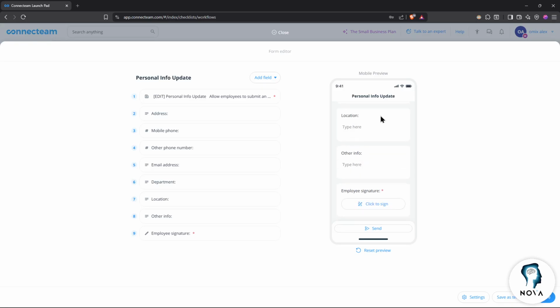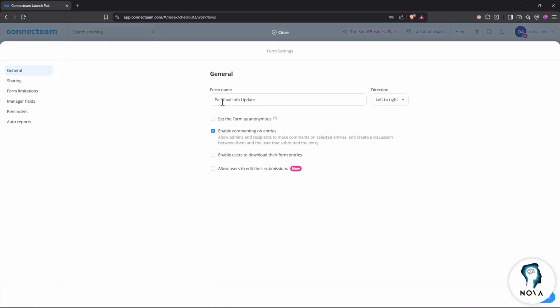And here on the right, you should be able to preview how your form will look like. If you like it, you can save it as a template to use it for future, especially if you start from scratch. You can find here settings to edit any settings like enable commenting on entries or set the form as anonymous if you want to, enable users to download their form entries and allow users to edit their submissions if you want to. So you have these options to add as example in settings.